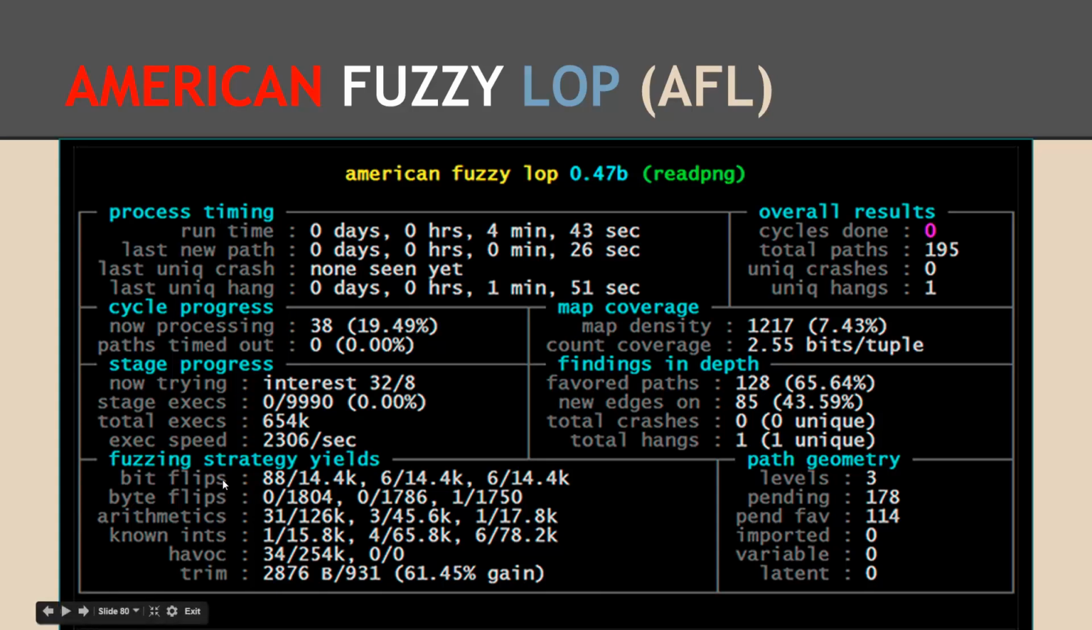Here it goes over what fuzzing strategies have yielded what results. Here is the total cycle count, total paths encountered in the binary, and unique crashes and hangs detected. This is a kind of code coverage metric, and these two cover that.